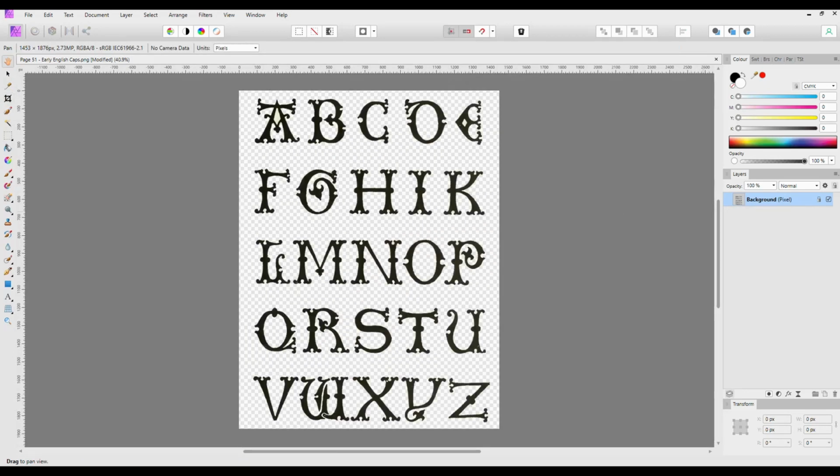And press return. That now gives you a nice set of letters that you can use. And we're now going to use the export persona to create slices for each one of these letters. And I've just seen a small bit of background that I missed, so it's definitely worth just checking over before you go through the last bit.